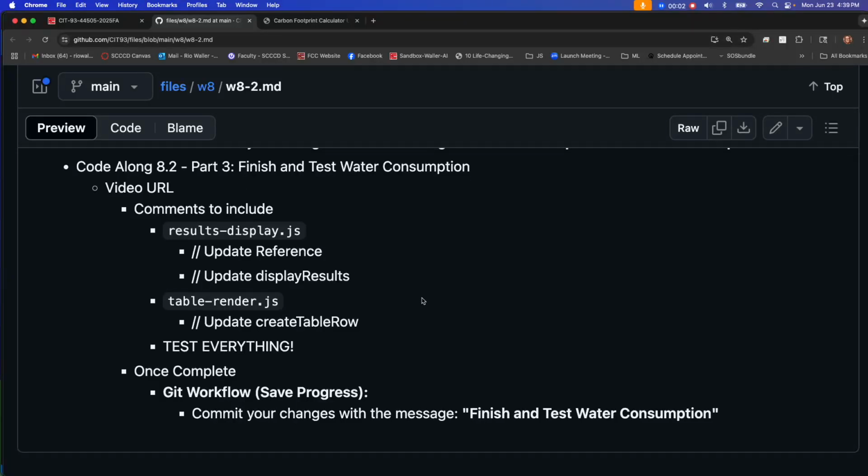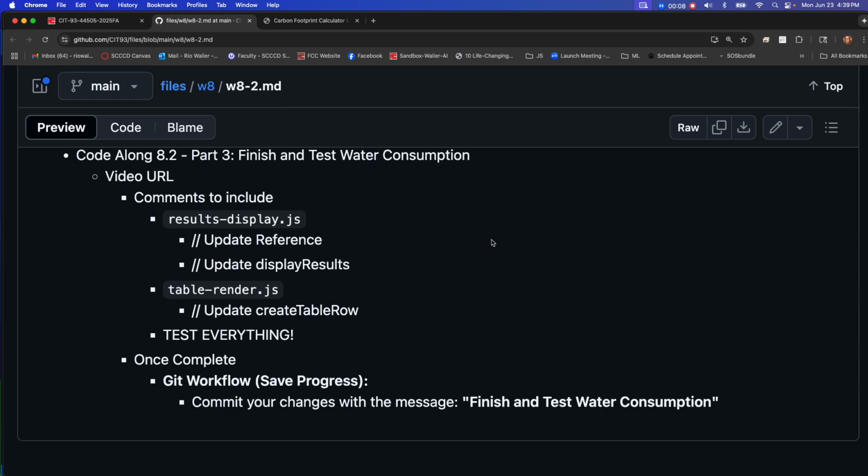So we don't have a lot of code left to update, which is awesome. So we'll finish up and then we'll do our final testing. We'll do an update on the results display module and on the table render, and then we'll just make sure everything looks good. Let's start with the results here, right?